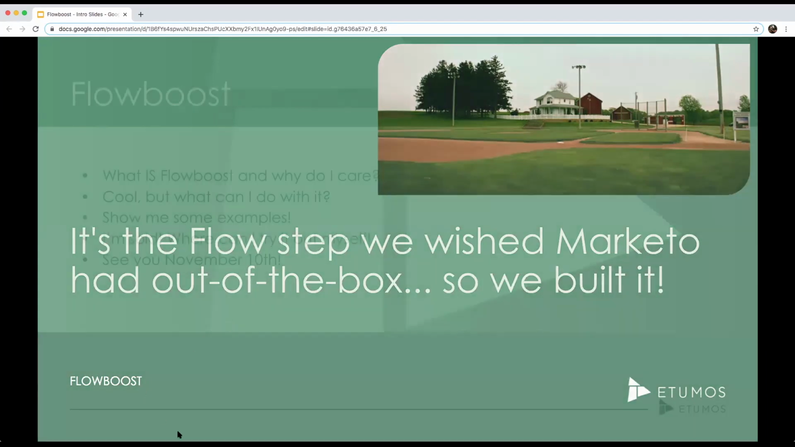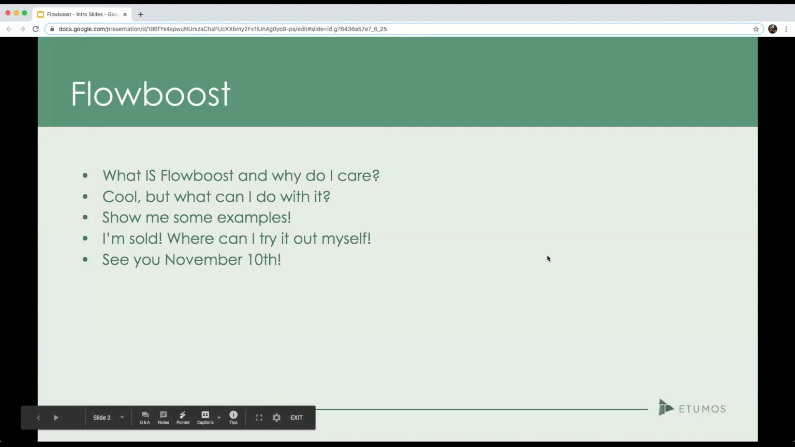So what we're talking about today: what is FlowBoost and why do I care? I think that's probably the first most pertinent topic. We'll examine, cool, but what can I actually do with FlowBoost? We'll look at some live examples that Sandy's actually going to do on the fly. So it's not just slideware, folks. It's live examples and a demo. That's awesome.